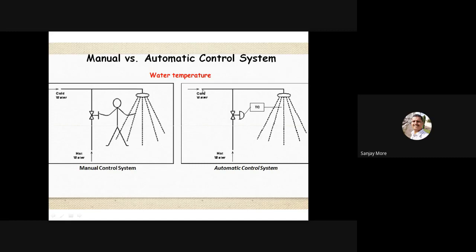And here automatic control system means cold water is continuously supplied and a temperature control is attached, which senses the inside temperature, also human body temperature, and adjusts the supply of hot water mixing with this cold water. This is automatic control system. See the difference between manual control system and automatic control system. Manual control system means supply or mixing of hot water to the cold water with the help of this control valve, while automatic uses this temperature control device.